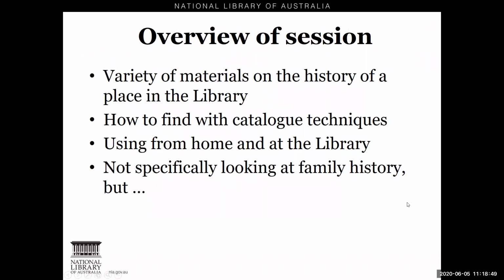As a quick overview of what we'll talk through today, we'll show you the variety of materials available across the library collections that can be used to find the history of a place or a location, a town, a city, a suburb or a region. Some of this may be predictable if you've used the library before, particularly if you've already done some research of your own history of your place already, but some I hope may be surprising and enlightening.